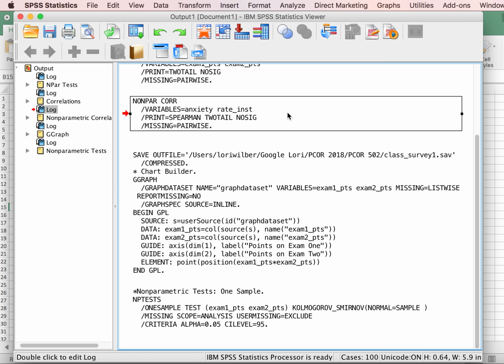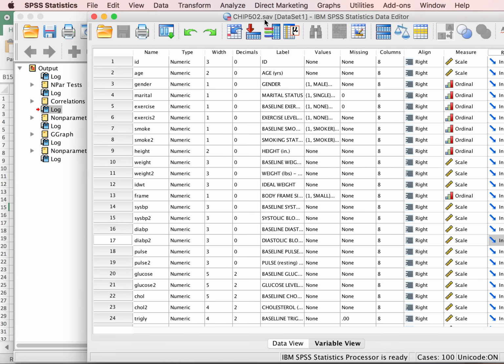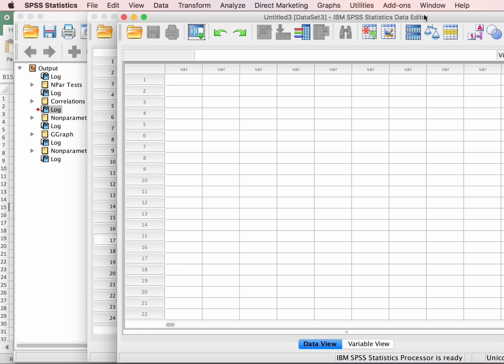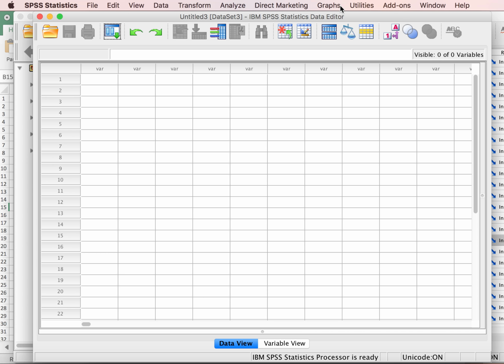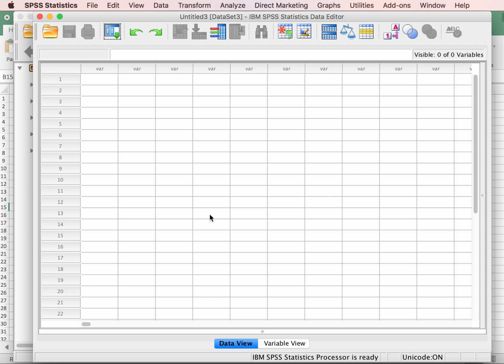The first thing it asks you to do is to open a new data file. So we go to File, New, Data, and SPSS takes a minute, but it creates a new one for us. There we go. Minimize that one. Here's my new data set, and it specifically is the data editor. When I save it, it will be that kind of a data file. The output file is a different kind of file.